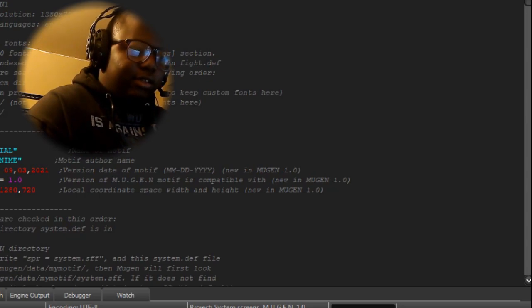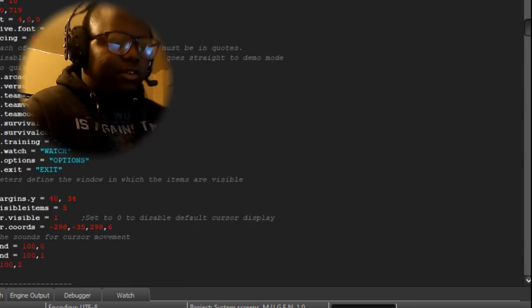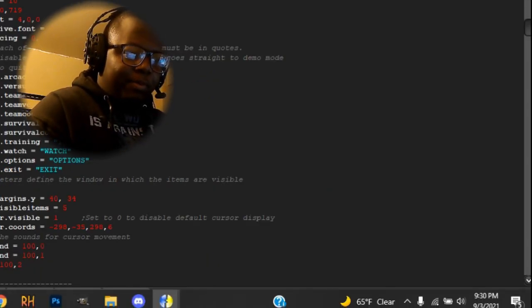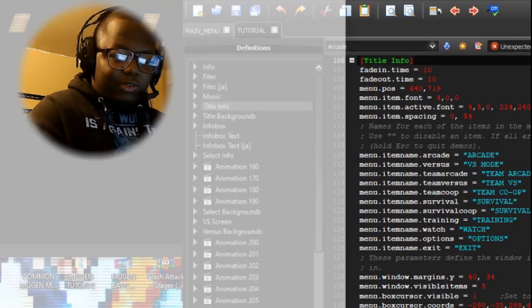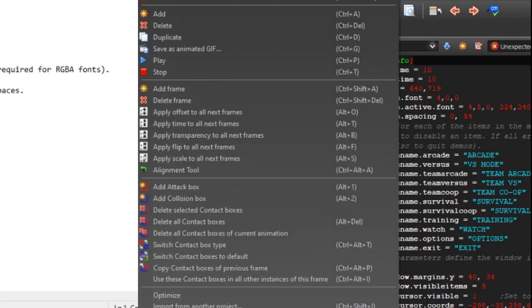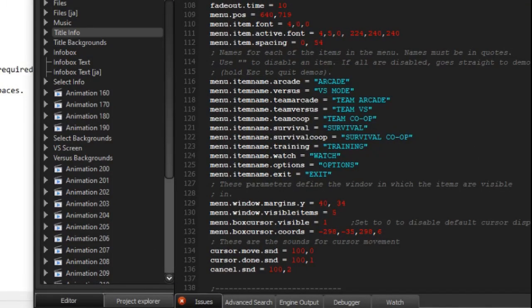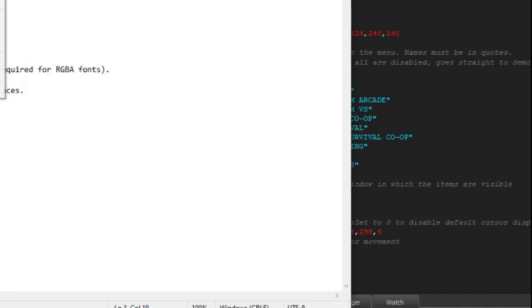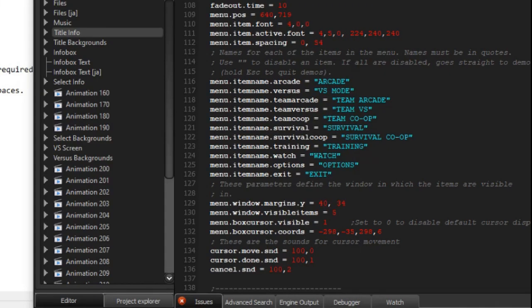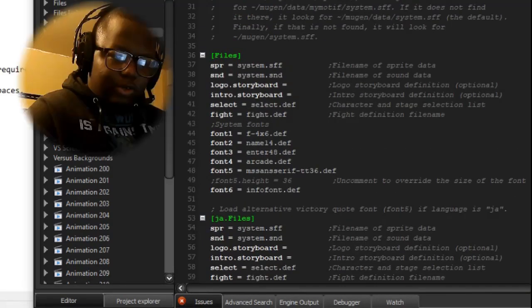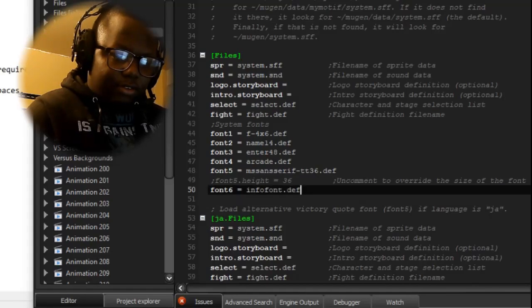So now you want to go here, you're going to go to title info. Now what you're also going to open back up is the common Mugen menu settings. And now go to the SYSTEM.DEF part. In your SYSTEM.DEF, make sure you go to menu position, copy that over. Go over here, see where it says menu position, copy that on there. Boom.